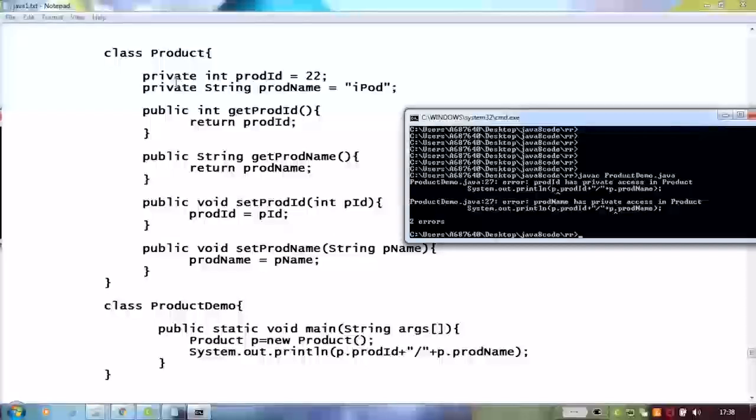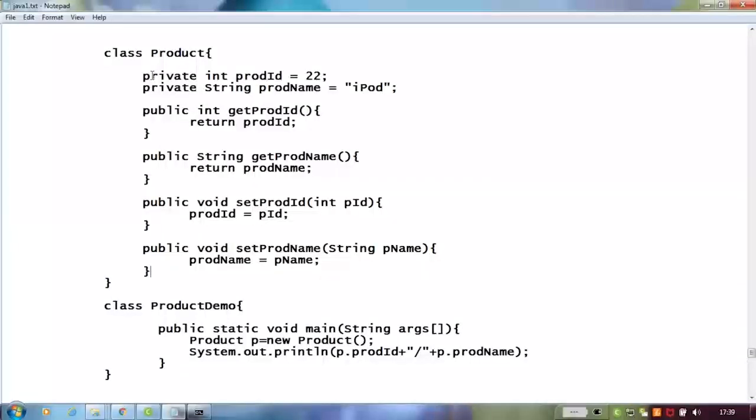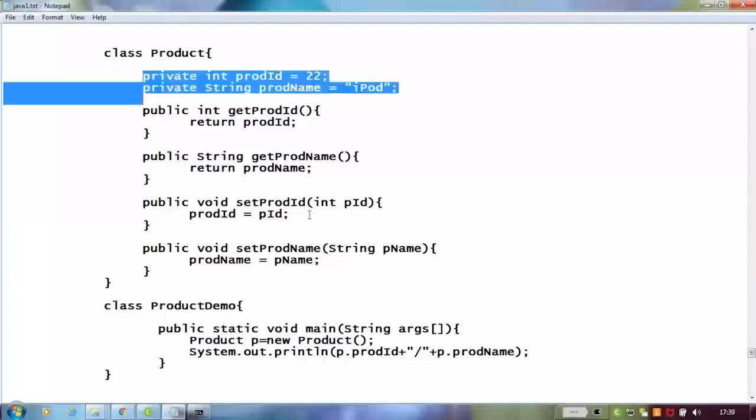If your instance variable is private or method is private, then we cannot access that private instance variable value outside the class. That is, it is not available. Not only this, if you have a particular private method also, that private method will not be available outside the class. So that means private data members' details are hidden inside the class.